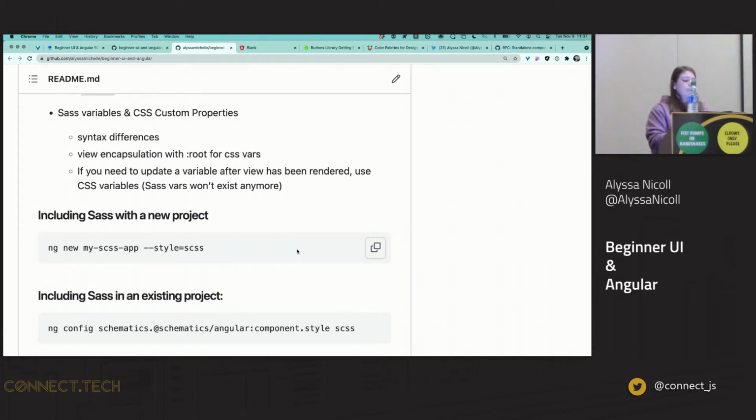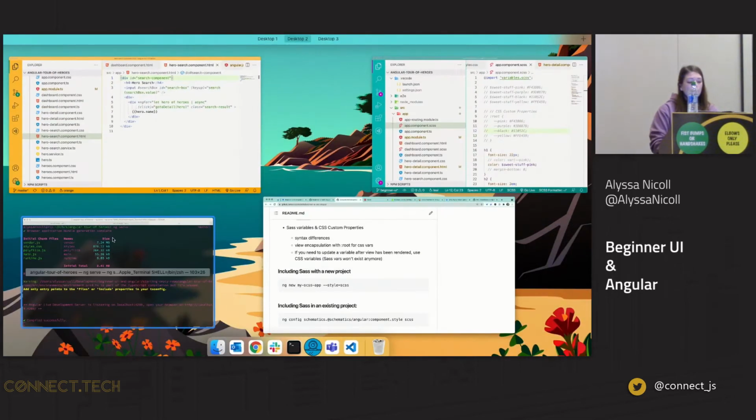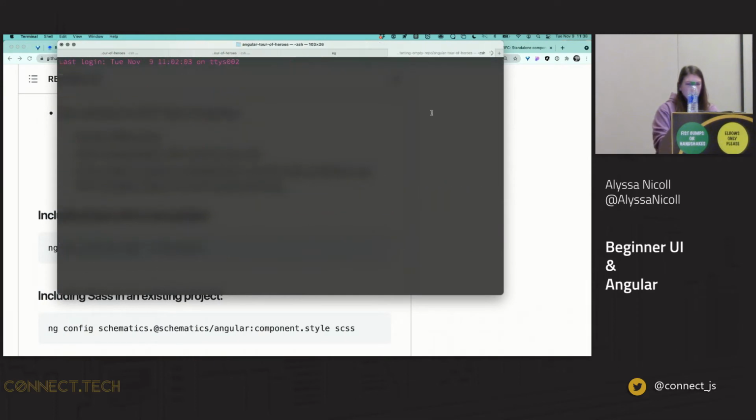And so it's new-ing up an app with the Angular CLI, and it's specifying I want it to be SCSS. But if we go ahead and do that, I'm just going to go somewhere that it doesn't matter, like my desktop. Yeah, let's go to the desktop. And then we're just going to ng new.